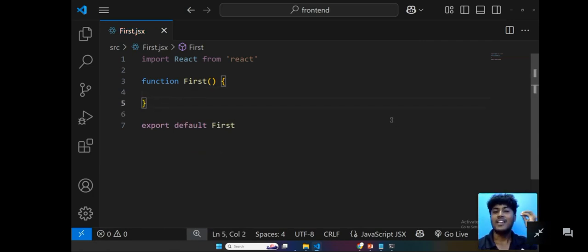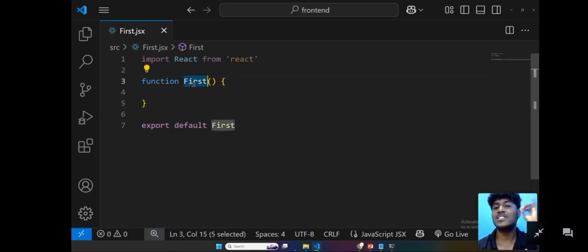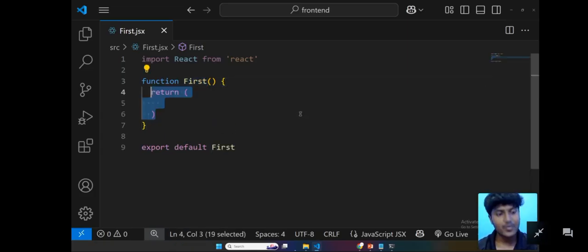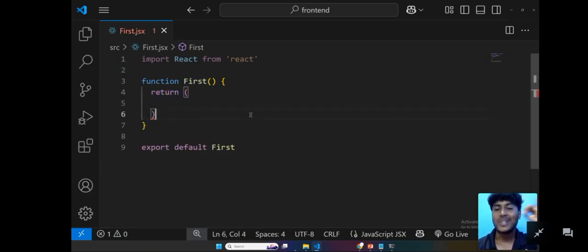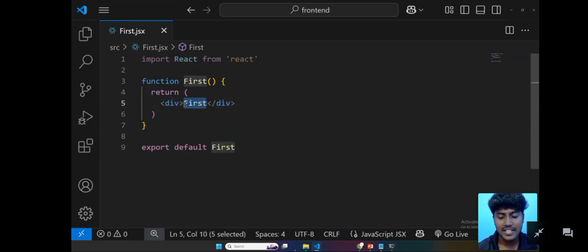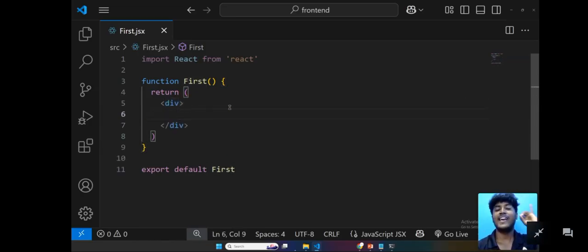This is like a normal function: function addButton, function deleteButton, same like that. Function first. Inside the function, we are going to return a value. What value? An HTML value. To write an HTML value, you need to have an opening tag and closing tag. This is called the empty fragment.